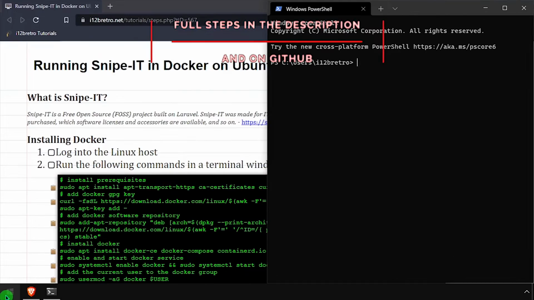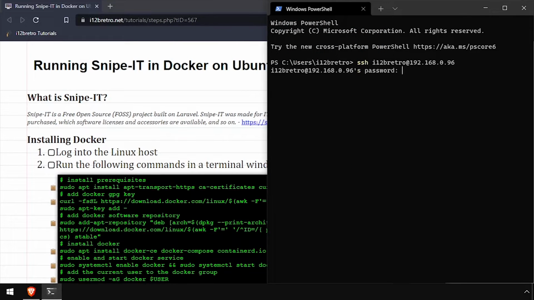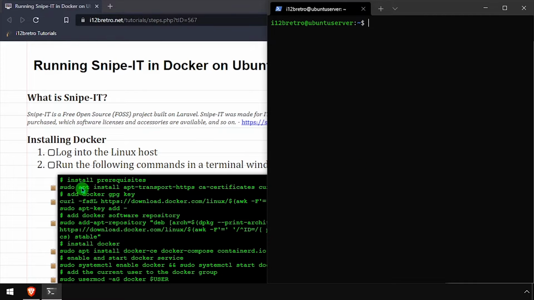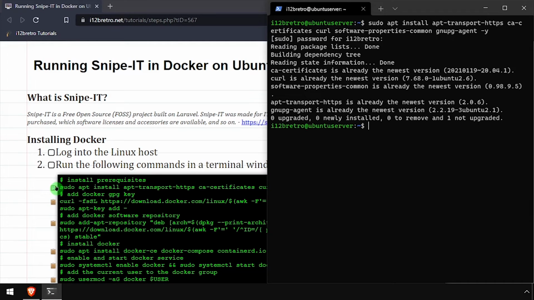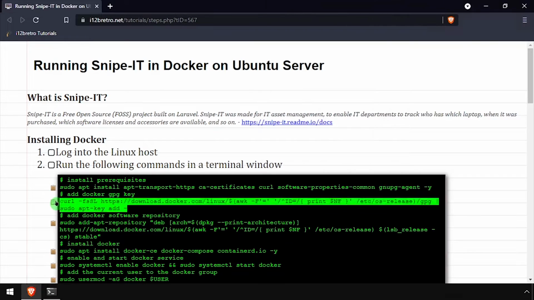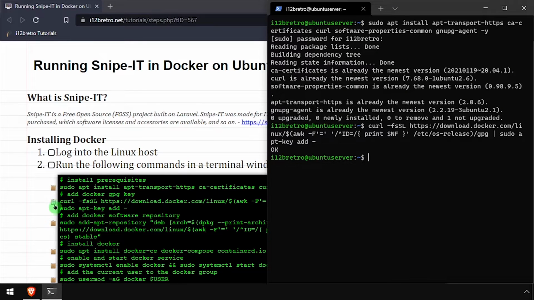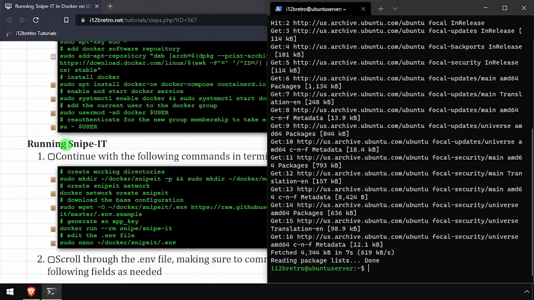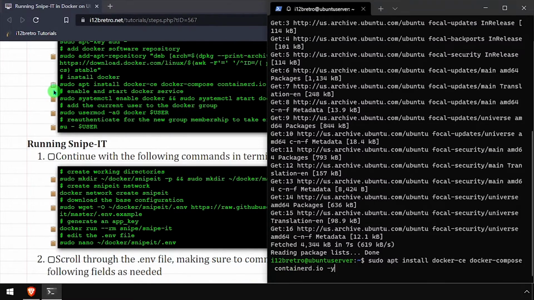Today we're going to take a look at running Snipe-IT, an asset management system, in Docker. To get started, log into the system where we're going to install Docker. First, we'll use apt install to install a few prerequisite packages required to install Docker. Then we'll add the Docker gpg key and apt repository, followed by another apt install to install Docker, Docker Compose, and Containerd.